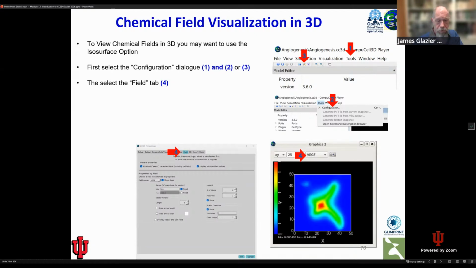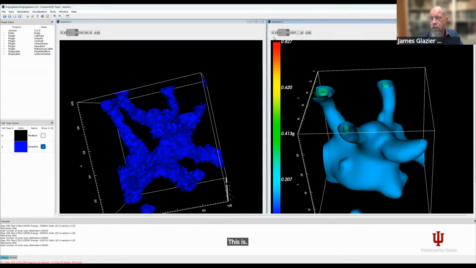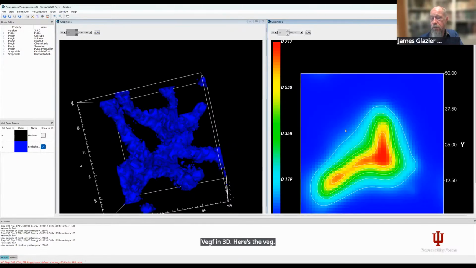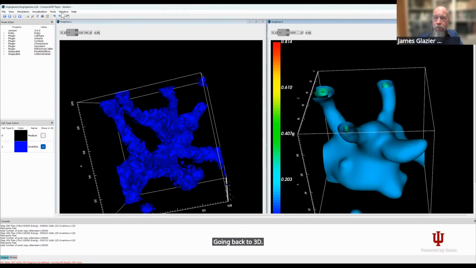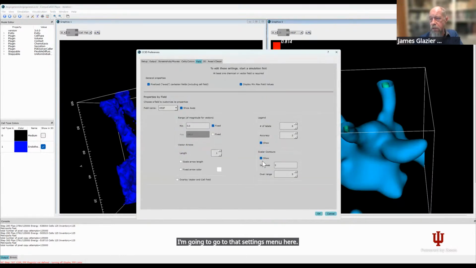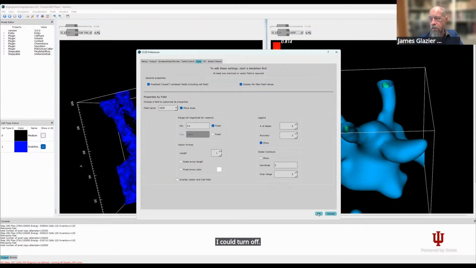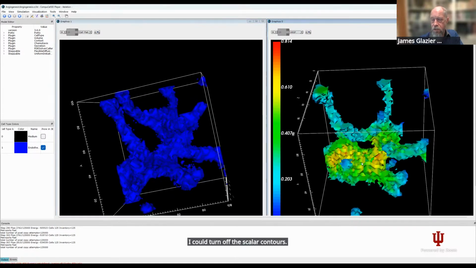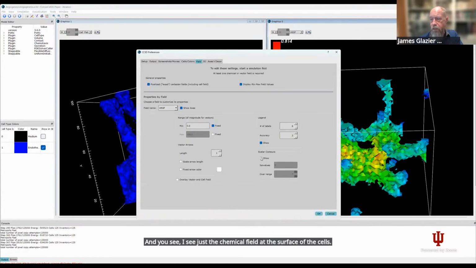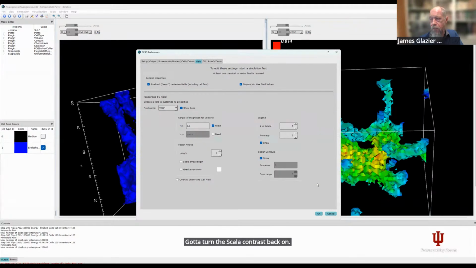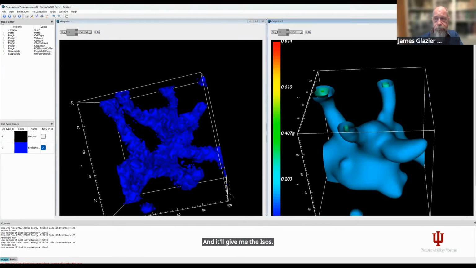So are people able to get this to run? This is VEGF in 3D. Here's the VEGF field in 2D. Going back to 3D, I'm going to go to that settings menu here, field. I could turn off the scalar contours, and you see I see just the chemical field at the surface of the cells. Got to turn the scalar contours back on, and it'll give me the isosurfaces. Okay.